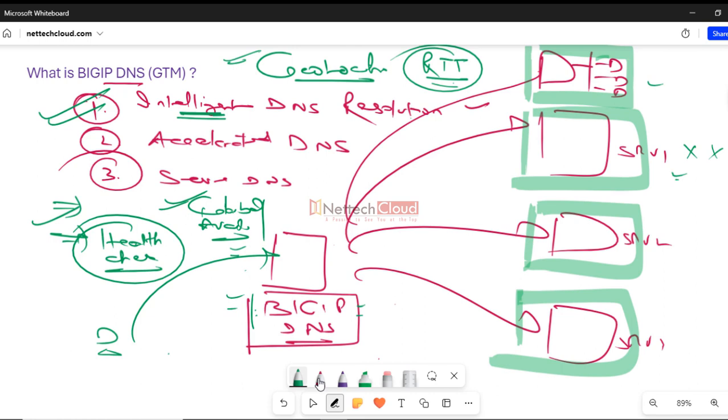So there are multiple ways in fact, and that's configurable. We configure different load balancing methods on F5 Big-IP DNS. So apart from doing the health check monitor, load balancing can be configured on the basis of round trip time, performance, geolocation, priority, that is global availability, and that's what intelligent DNS resolution is.